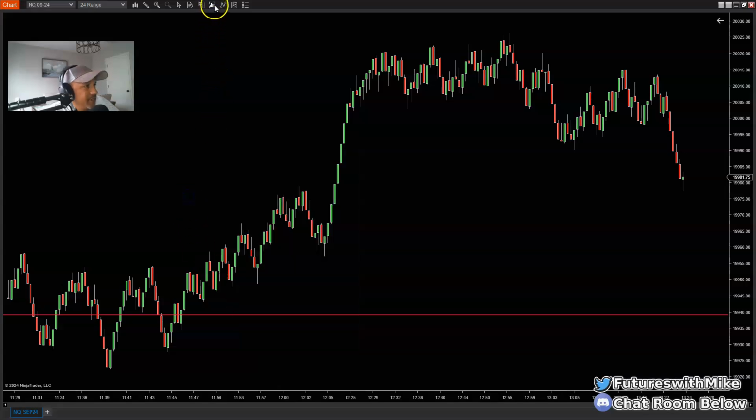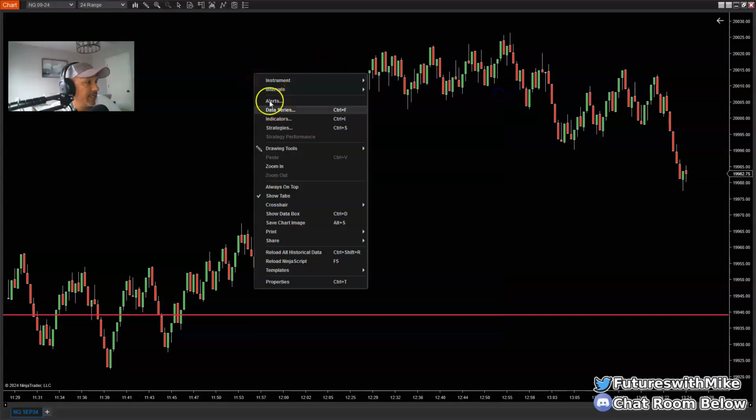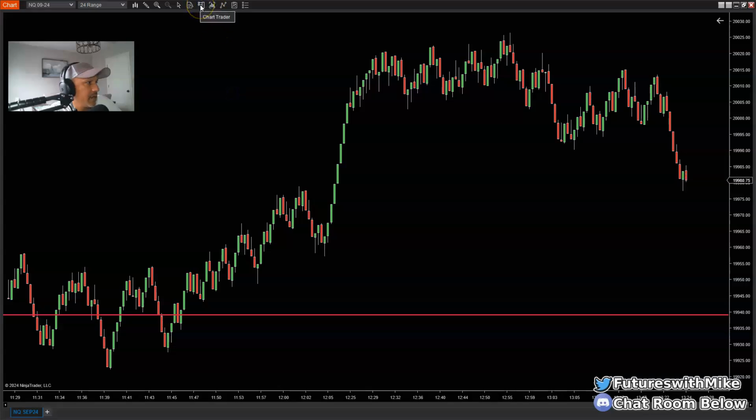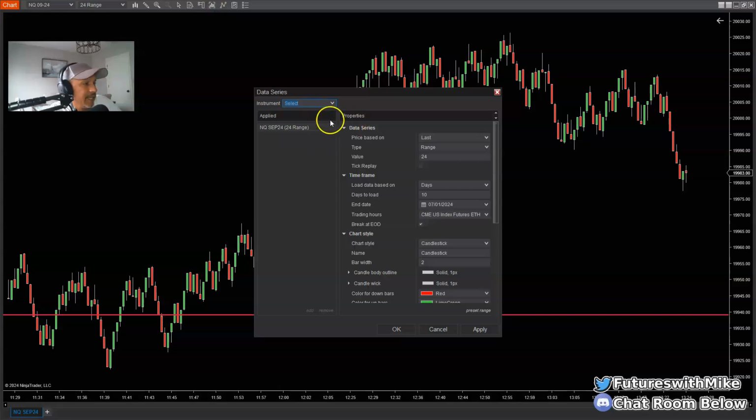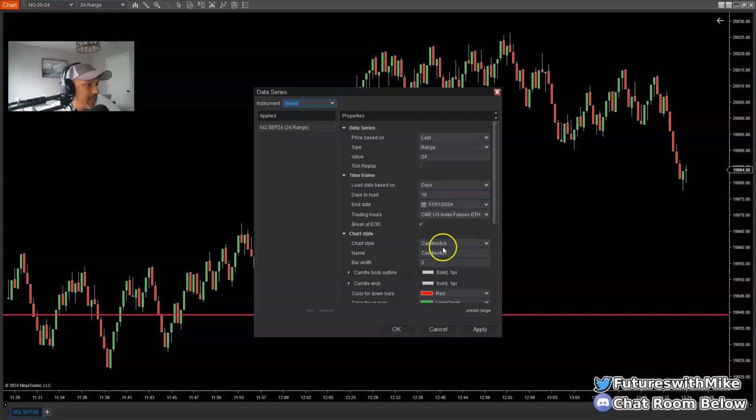If you want to go to the data series and change to a different instrument, just go up here, right click, and click on data series, or you can go up here and click on this icon right here. Oops, not that one, sorry, this one right here, and then the data series will come up and you can make changes to a different instrument and make changes within. Again, I leave mine set to CME, US Index, Futures, ETH.